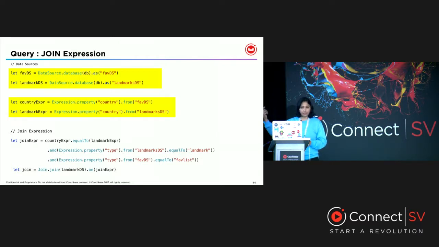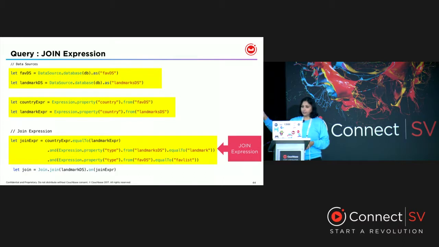Look for the property country from the first data source, and again, the same property. Remember, we are trying to match the country property, which is in the document of type favorite list, with the country property that is in the document of type landmark. You specify this as your join expression, where the country expression is equal to the landmark expression. And I'm interested in those where the type is equal to landmark and where the type is equal to favorite list.